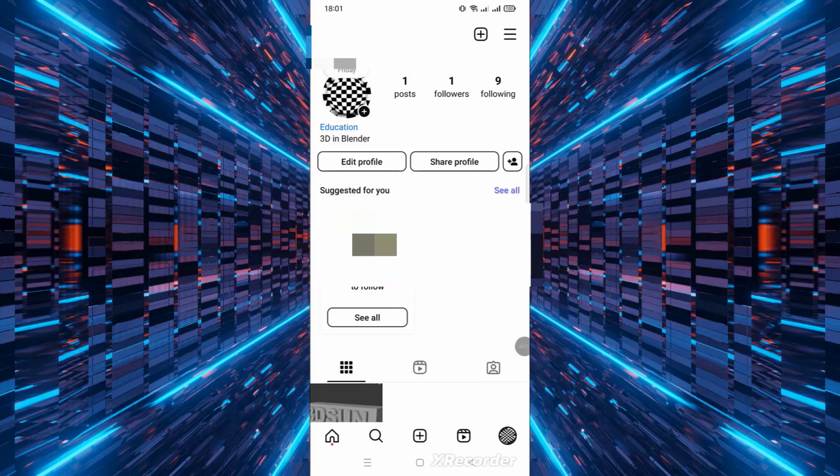Welcome to Quad Tech. Do you want to see less sensitive content on Instagram? In this quick guide, I'll show you how to adjust your settings to limit sensitive content in just a few steps.